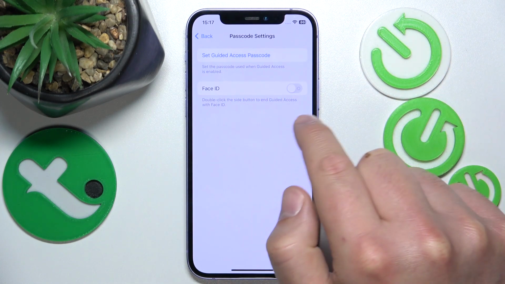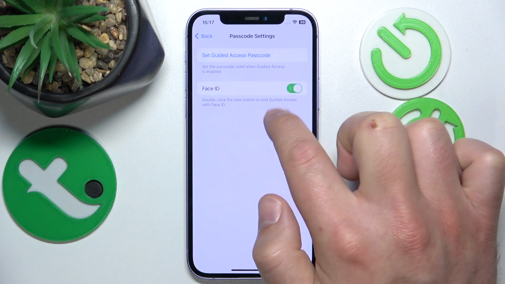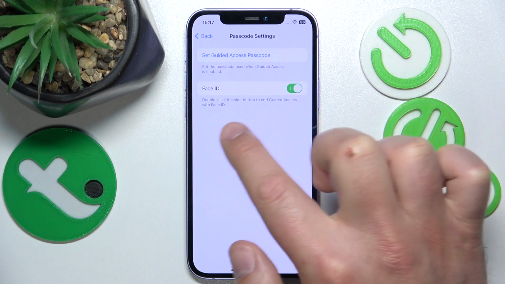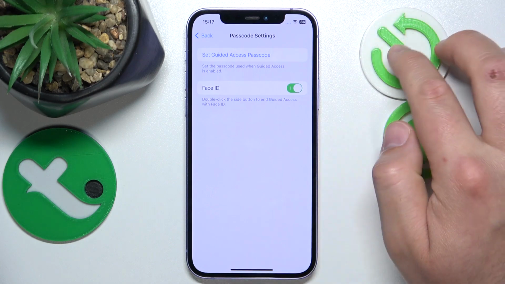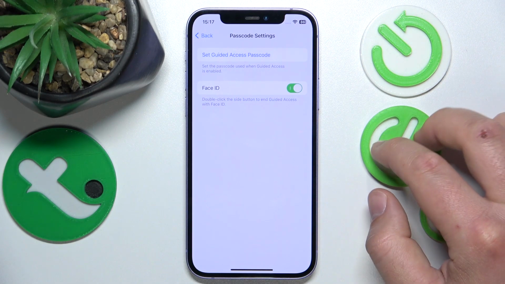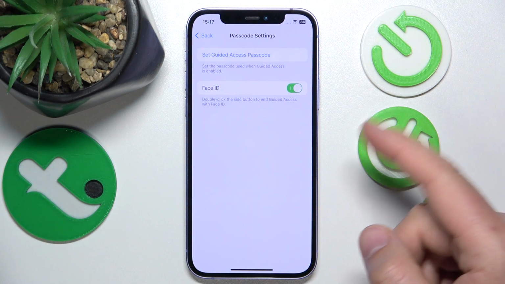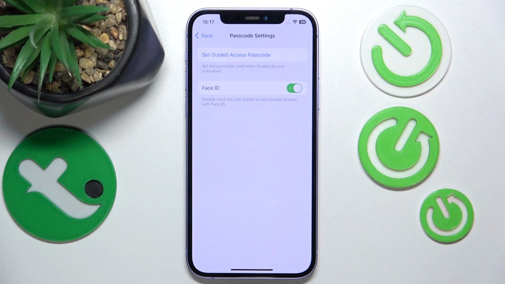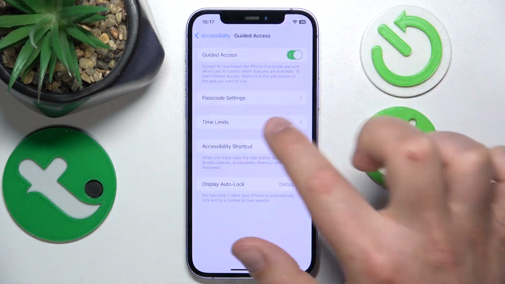You can also turn on Face ID, so you double click the side button to end guided access with Face ID. So let's say only your face is registered on the iPhone and you are giving this to a kid. As an example, after double clicking, if you're holding your phone and Face ID can read your face, guided access is going to be ended.